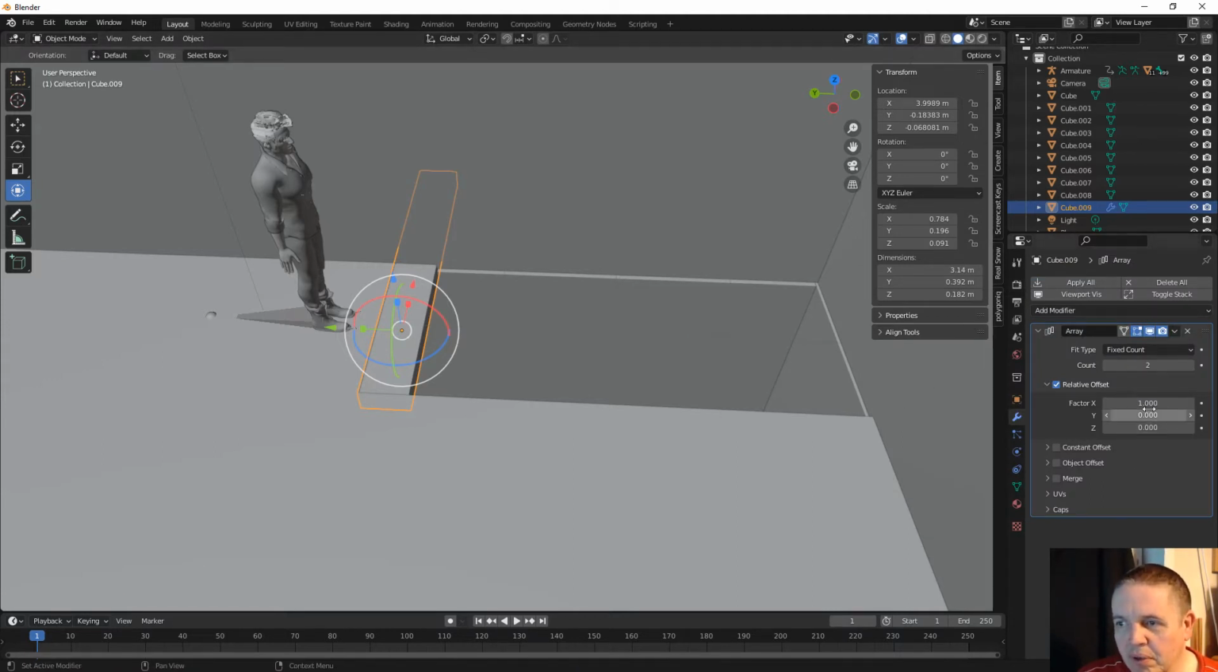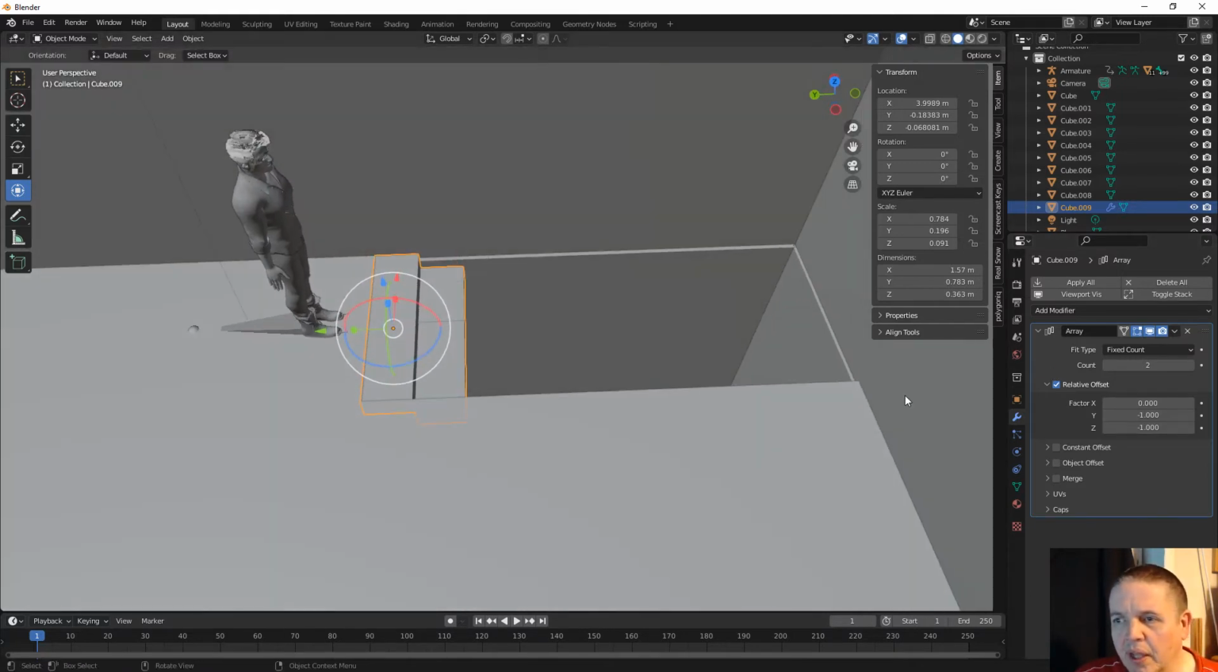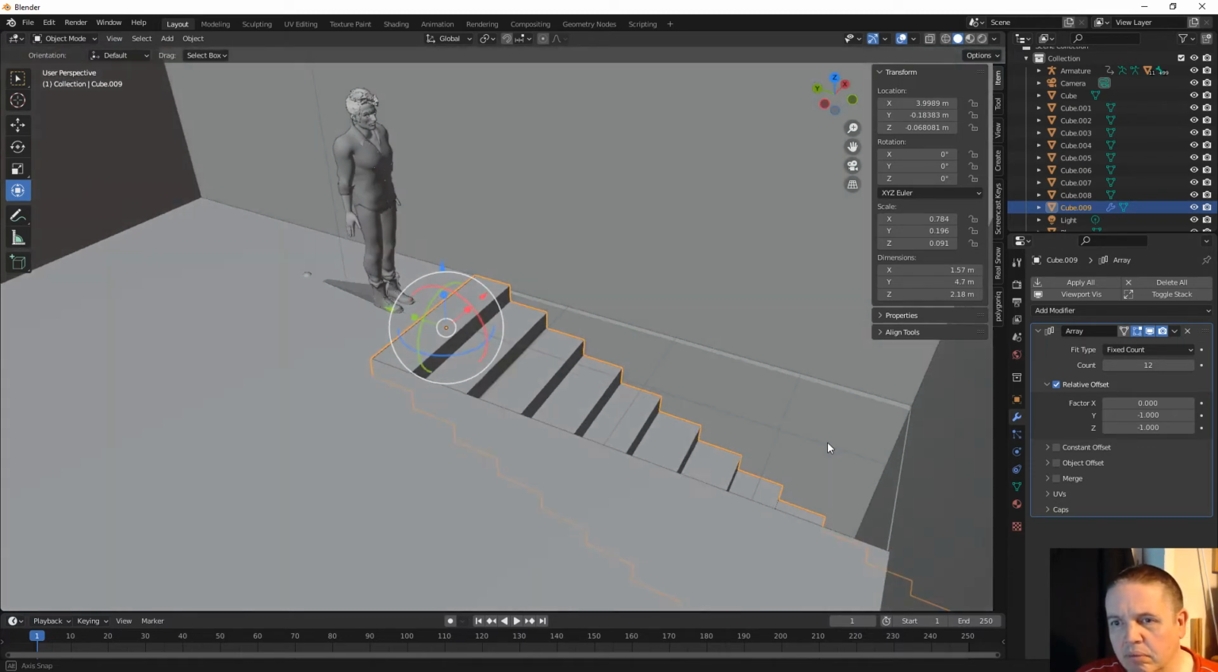Oh, it's been a rubbish day at work. And then we want to go on the Y, one on the Y and the Z, maybe one on the Z, but we want a minus. So we want a minus, and we want a minus on this one as well. And then we just need to ramp up. Yeah, see, it's gone outside.